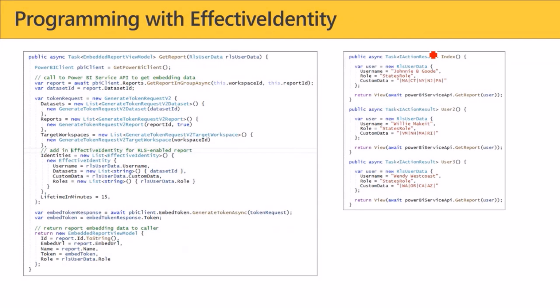Now, just looking at some code here, if I want to work with row level security, what I need to do is build this effective identity inside of my embed token. The things I can put in there are the username, and I have to add the data sets that are RLS enabled. Also note that if you try to embed a report and the underlying data set has RLS and you don't pass an effective identity, it will fail. Or if you pass an identity to a data set that doesn't have RLS, it will fail. So you have to know whether the data set supports RLS or not.